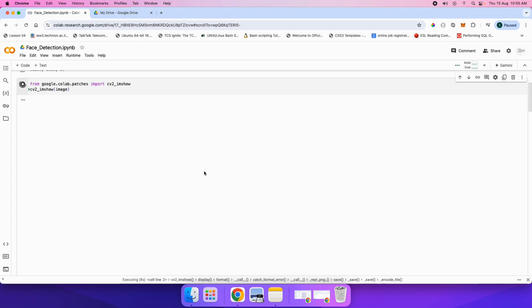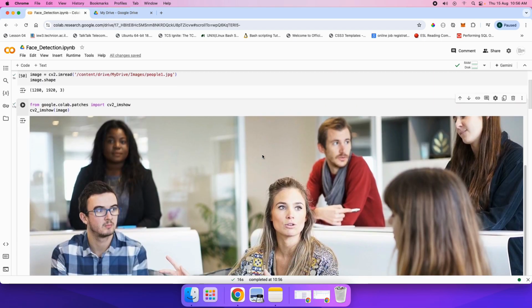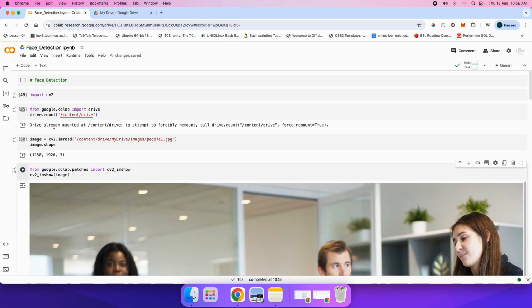This will show you the image that is there in the Google cloud. One more thing I would like to add: if you are working with only cv2 on your local system, then the cv2 imshow function would work directly. But if you work on Google Colab, then you need to import this particular package, and from there you will get the imshow method. And here it goes.